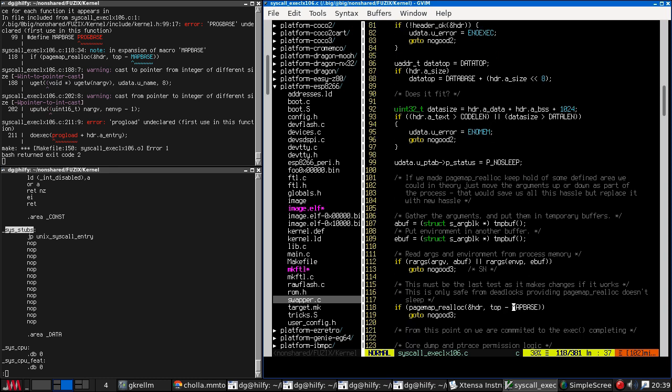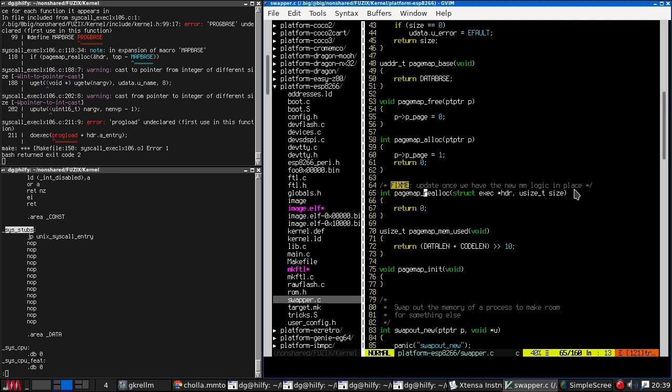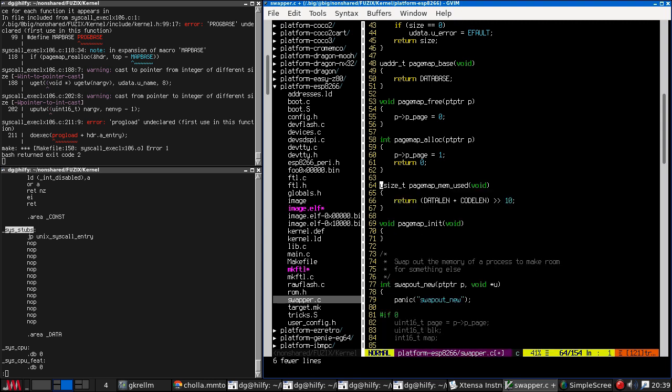This is supposed to be reallocating the current process to the size required. I think we just want this. I think we want this. The page map realloc lives in swapper.c here and is an OOP. I'm not convinced about that size, to be honest. You know what? Let's just lose that.